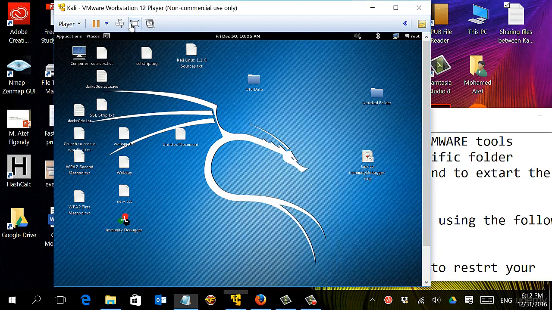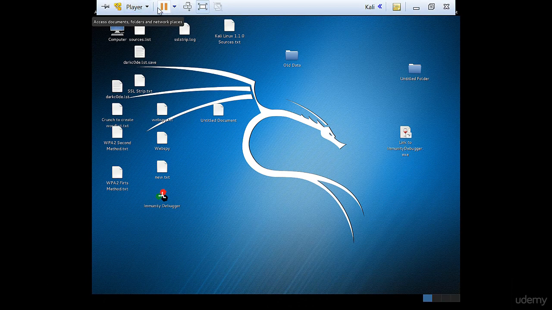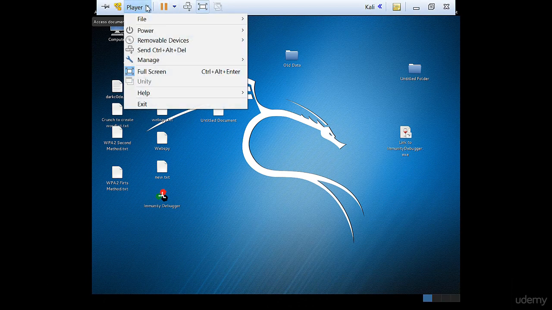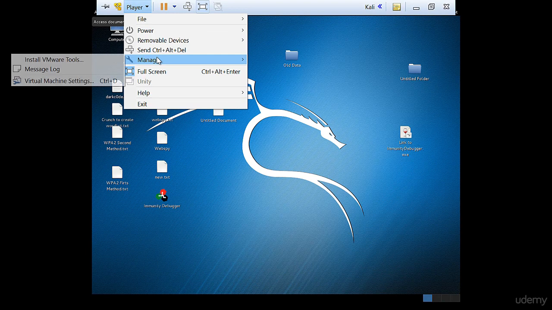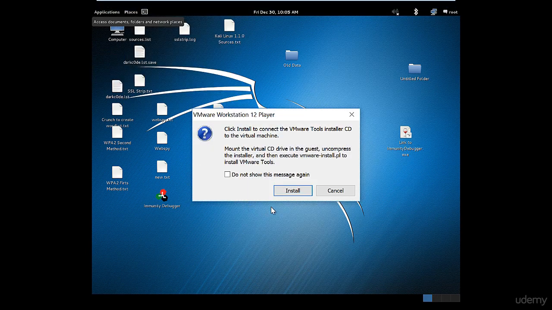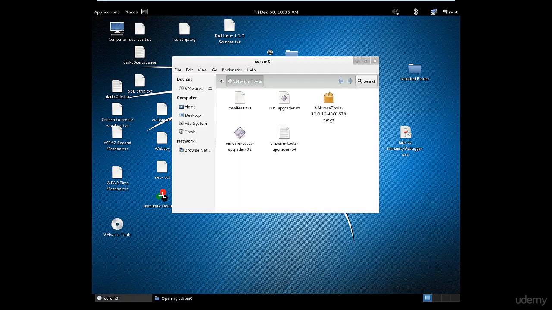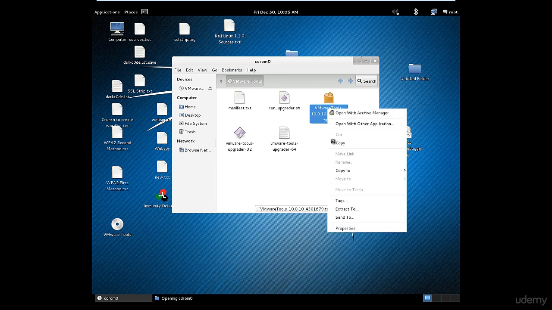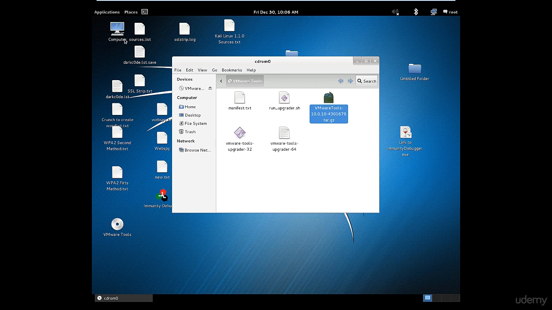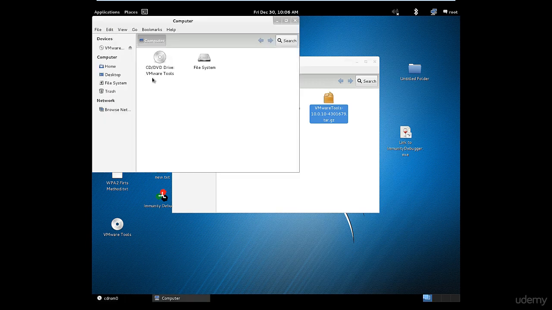So the first thing that we need to do is to go to the toolbar here and choose Player, then Manage, and then choose Install VMware Tools. You click on install, and it will open a folder, as you can see. We're going to take this file, VMware Tools, which ends with tar.gz. This is a compressed file. I'm going to take this file and copy it to a specific folder, any folder that I want to use.